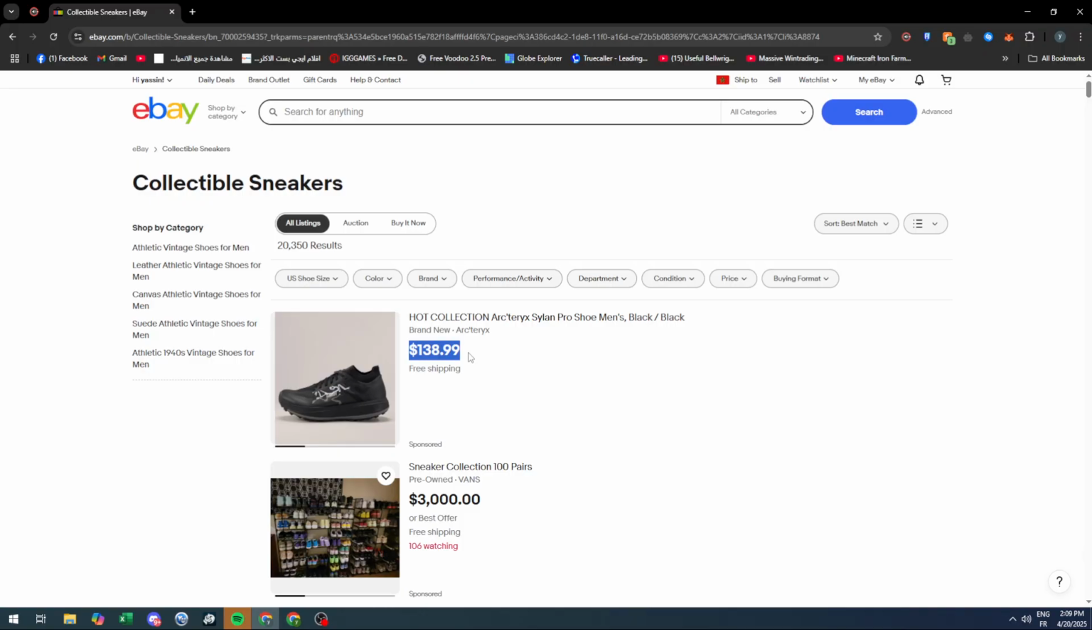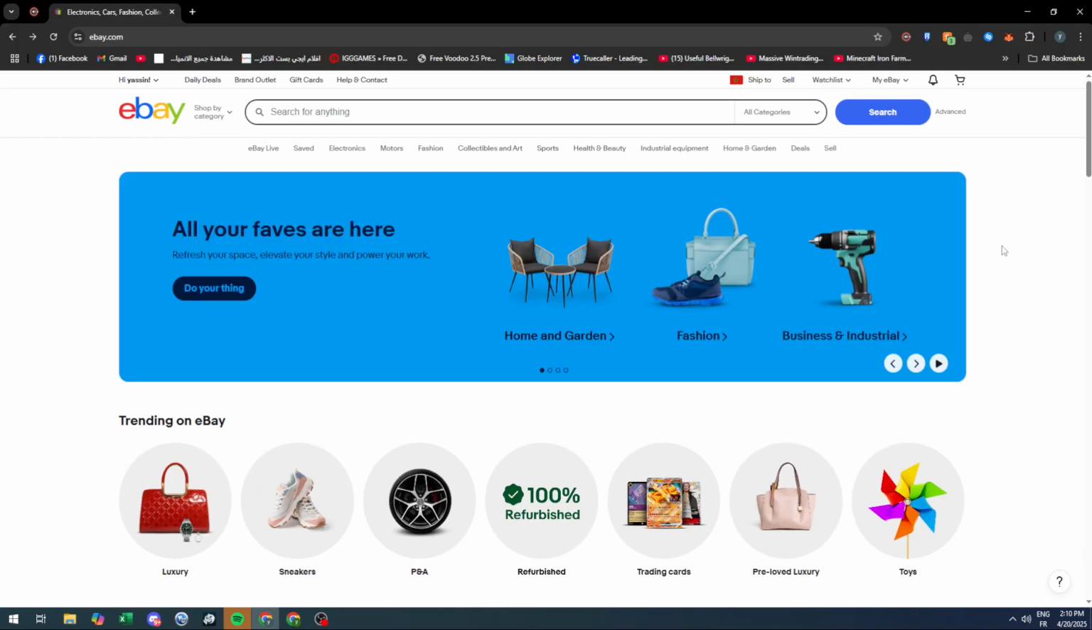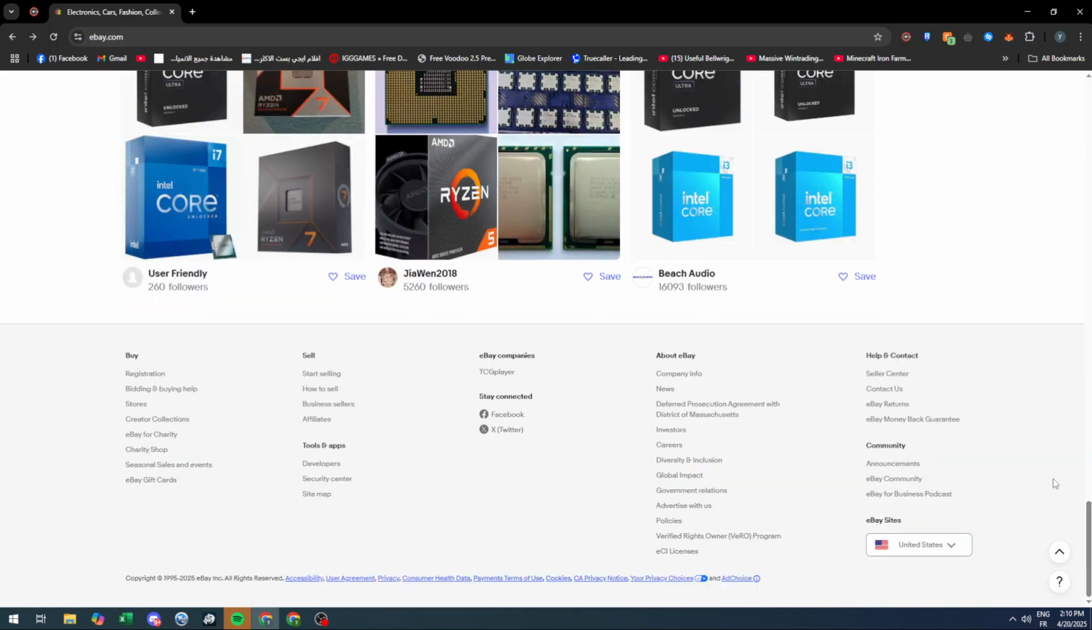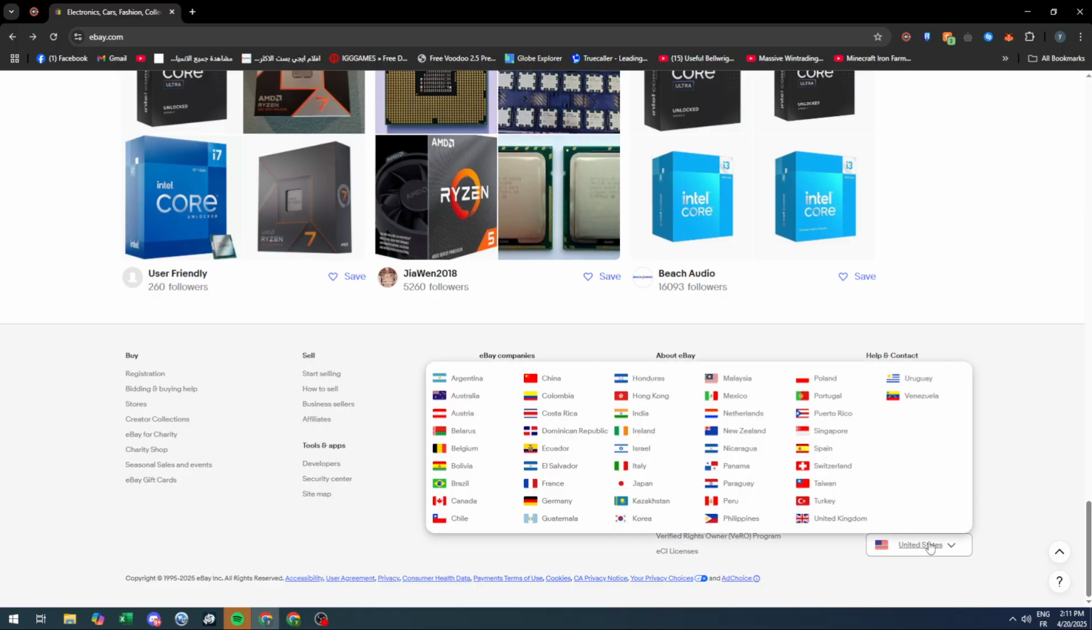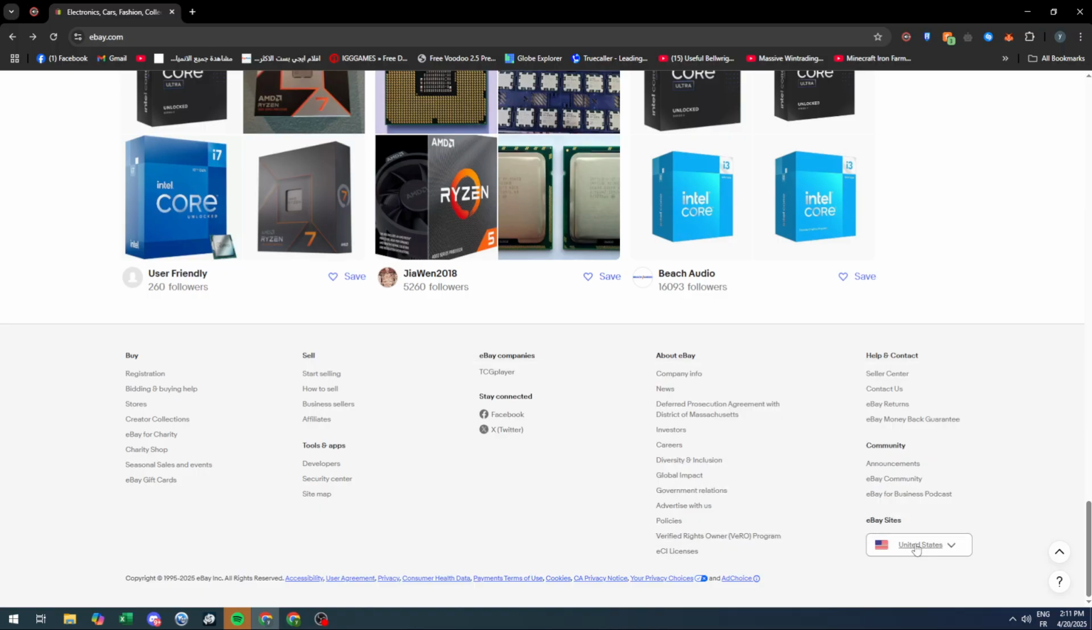It's pretty simple. So, what you need to do is go back to ebay.com, which is the main page. Now, guys, just so you know, eBay is not really available in every country, so you have to take this in consideration. So you might not have your currency available. But here, look how I'm gonna change it. I'm going to click on this icon right here on the bottom of the page, which is eBay sites.